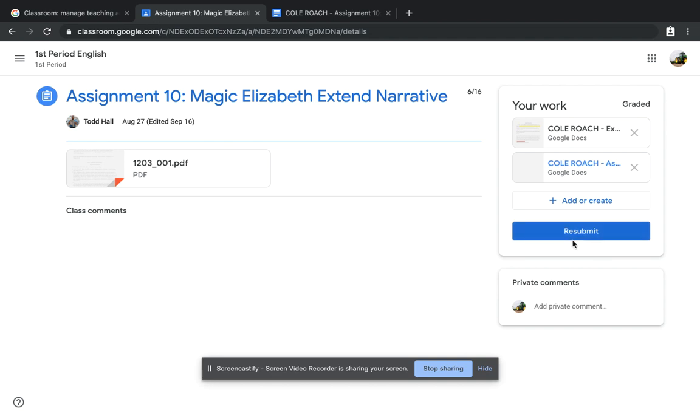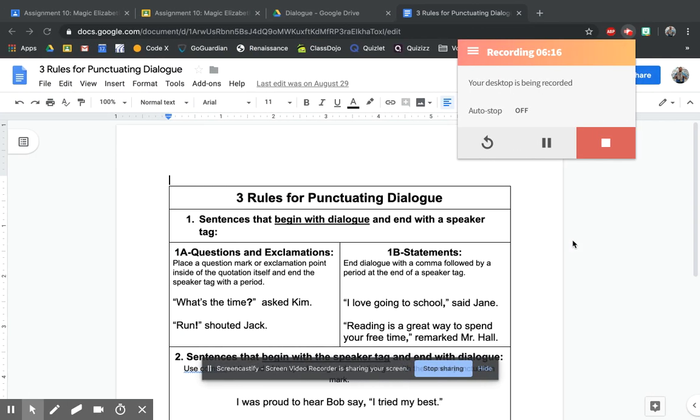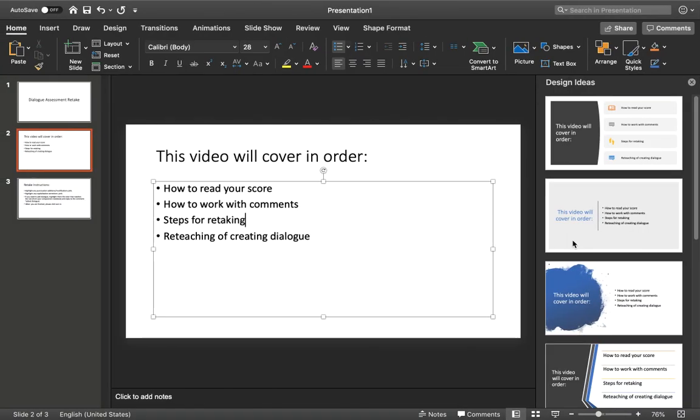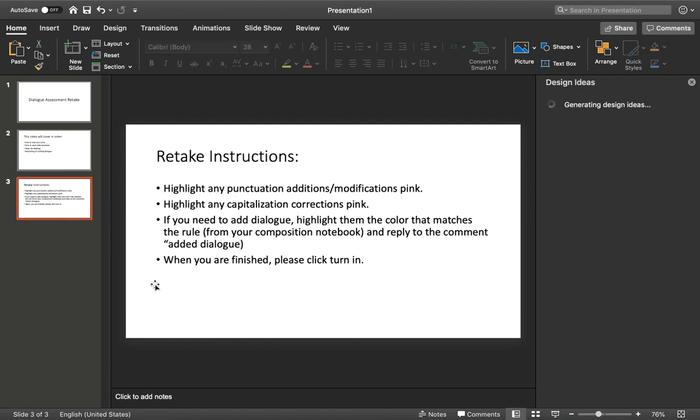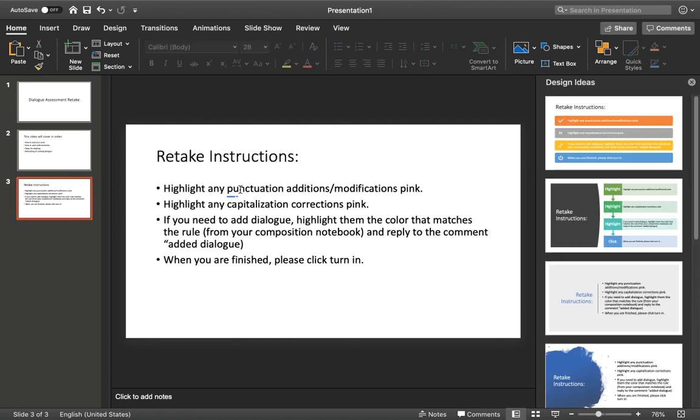Okay, next thing we're going to talk about is a quick overview of what you need to do to retake. So to retake this, first off, if you make any punctuation additions or modifications, in other words, if you add punctuation marks or if you have to take away punctuation marks, you're going to highlight those in pink. Secondly, if you make any capitalization corrections, you're going to highlight that in pink. So either if you lowercase a letter, you're going to highlight the lowercase letter in pink that you've changed, or if you have to capitalize a letter, you're going to highlight that letter that you changed to a capital letter in pink.